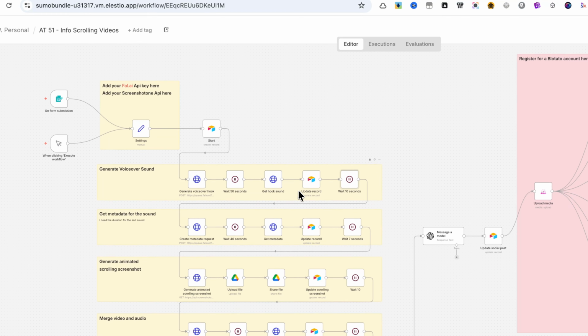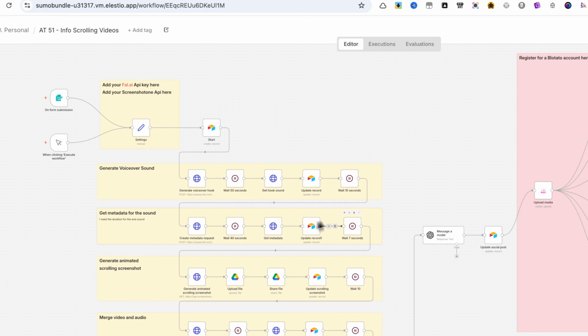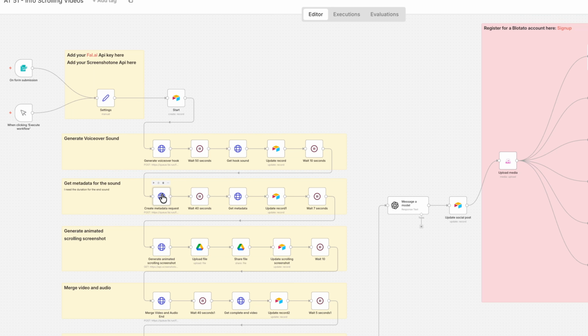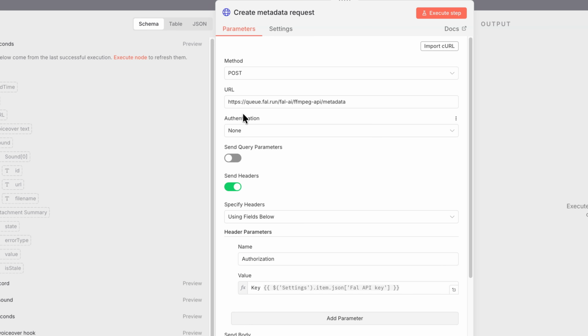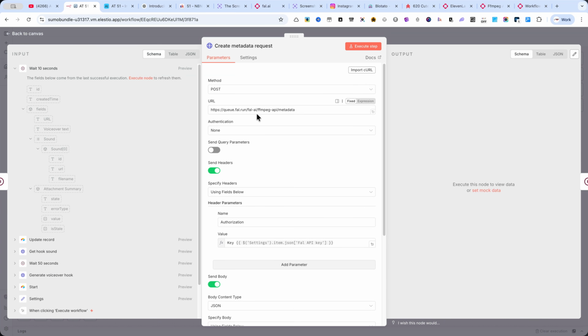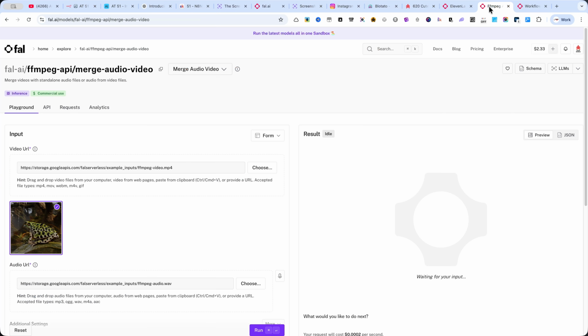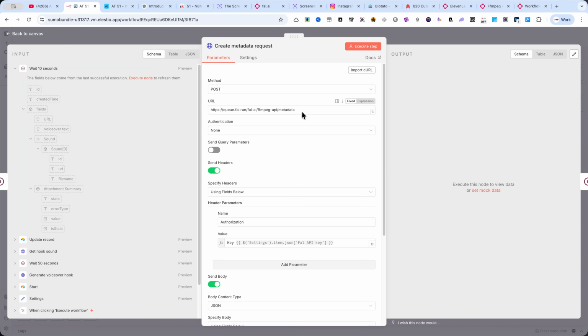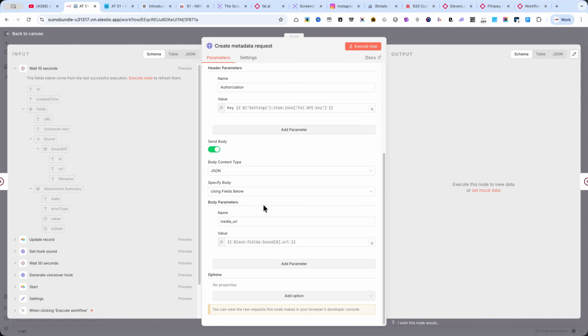Now, let's move on to the next section, getting the metadata for the sound. The first node in this section is an HTTP request. Here, I'm using the FFmpeg API from FAL.ai to extract metadata from the audio file. As you can see, the settings are very straightforward, so I recommend simply copying them exactly as shown.